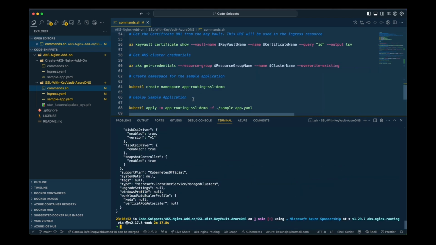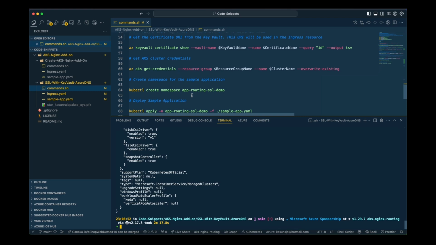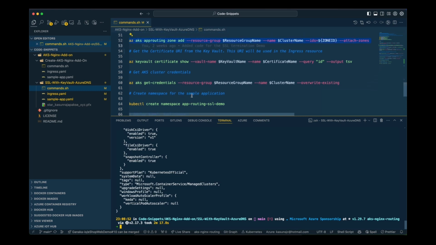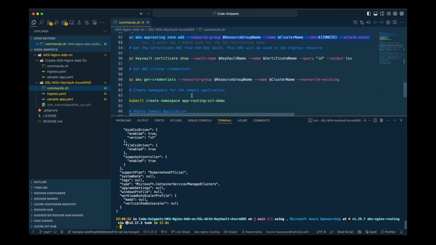Okay, now the integration of the DNS zone is completed. So now we can continue with deploying the application, and we can test out how the managed Nginx Ingress add-on works with key vaults and DNS. But before that, we need to have a few things ready.